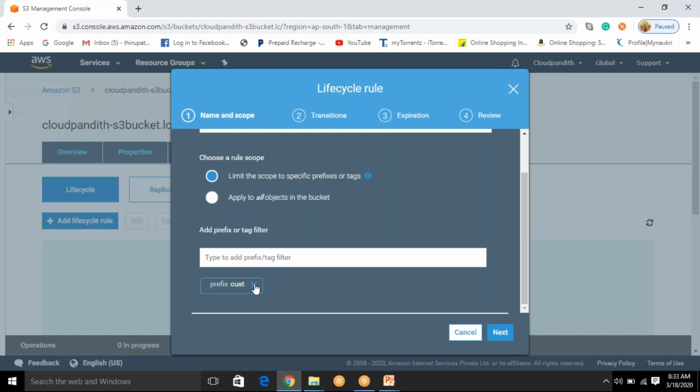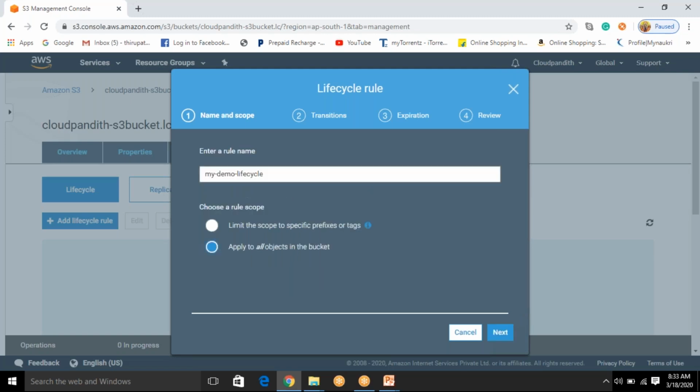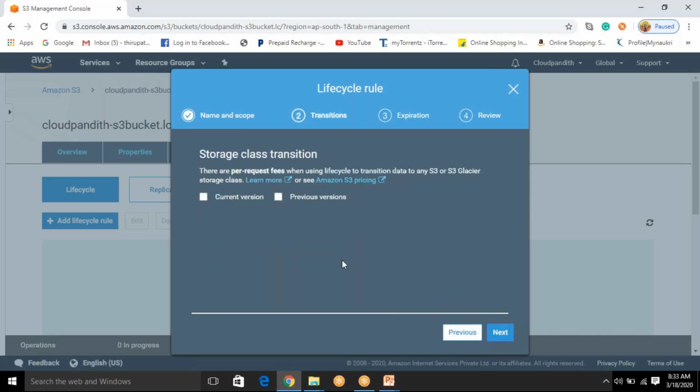Now, if I want to do it for all the files, then click on apply to all objects in the bucket. So all the files, it may be a customer file, a transaction file, any file, video, audio, whatever it may be. All objects in the bucket, click next. Next. If you remember, we enabled versioning in our previous bucket, but for this bucket we have not enabled versioning.